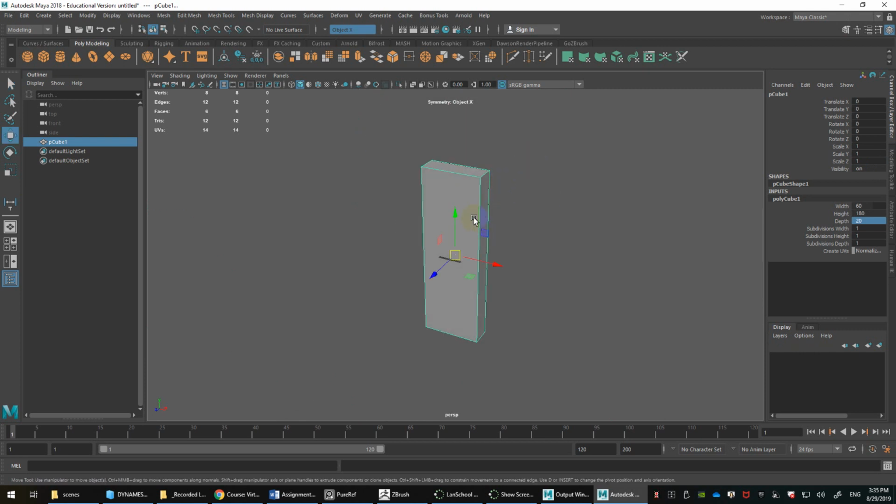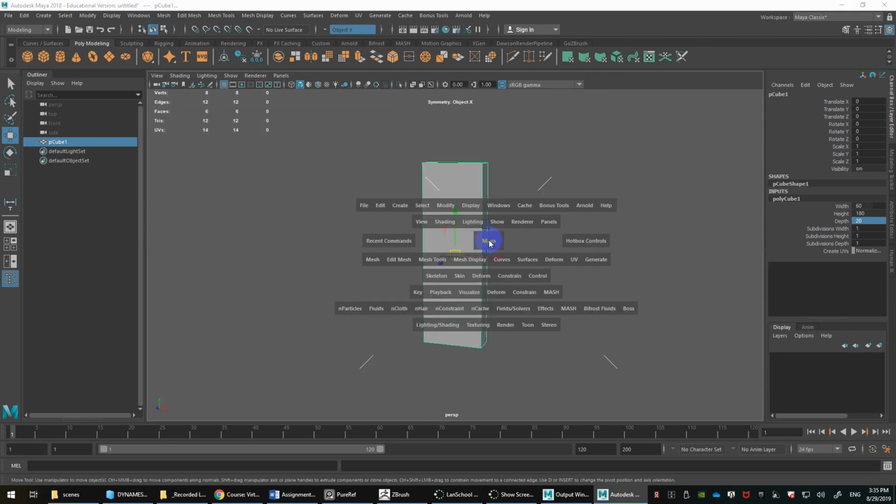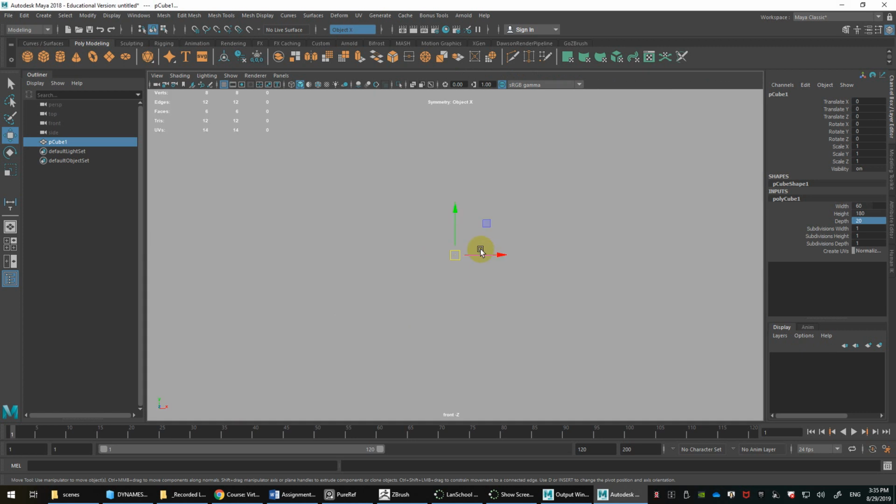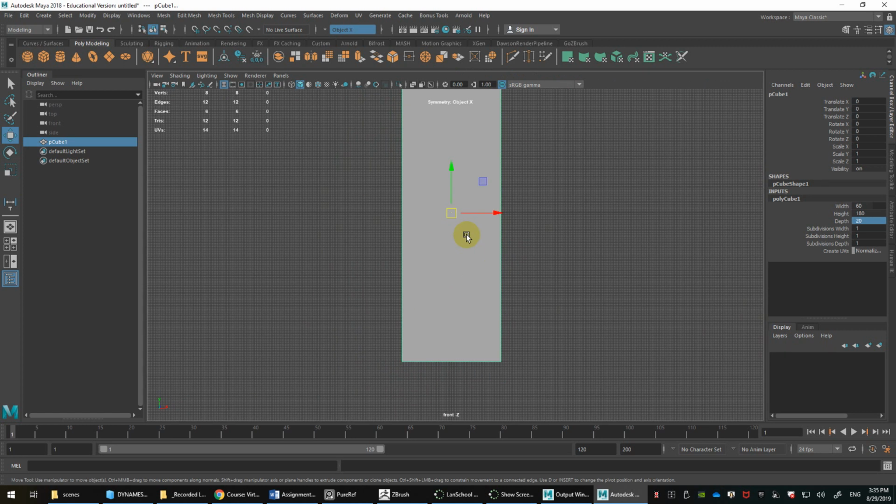Something else I like to do is put the pivot to the bottom of the mesh. So you could do this if you go maybe to a front view, right? Zoom out. You can hit D, drop the pivot down, kind of eyeball it if you want.